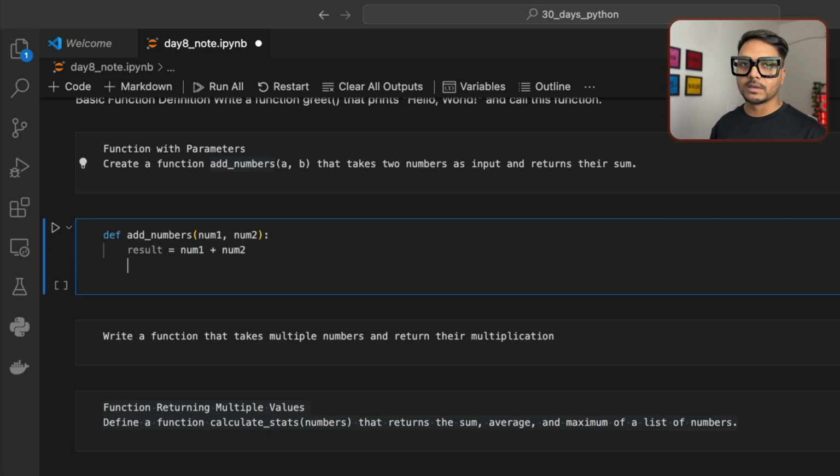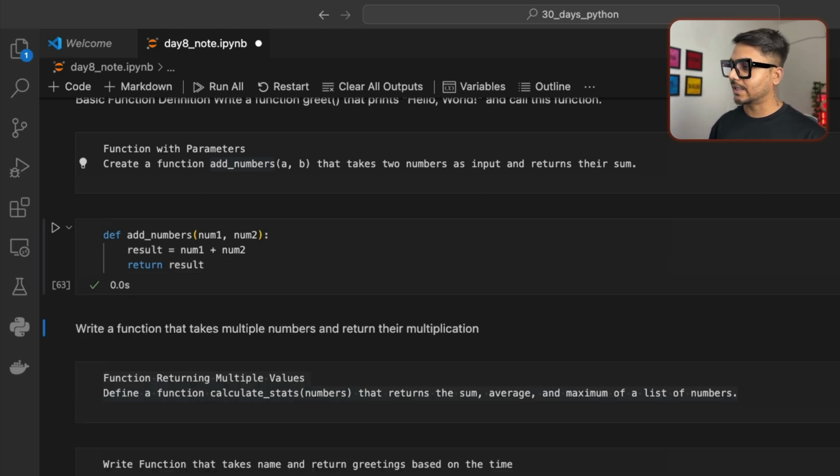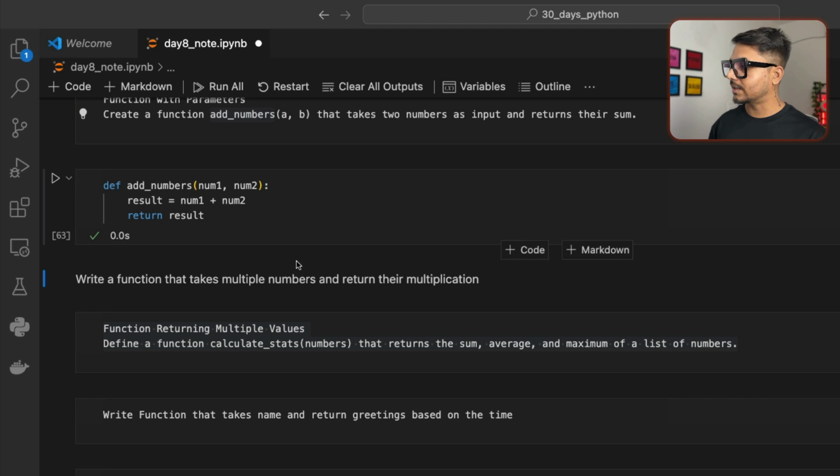Now we just need to return the results. So for that you just need to say return. This return keyword is mandatory. Okay, so it is the best practice to use this return keyword. Now I can just go ahead and run the function. It is going to create the function. Okay, so let's see how to execute it.